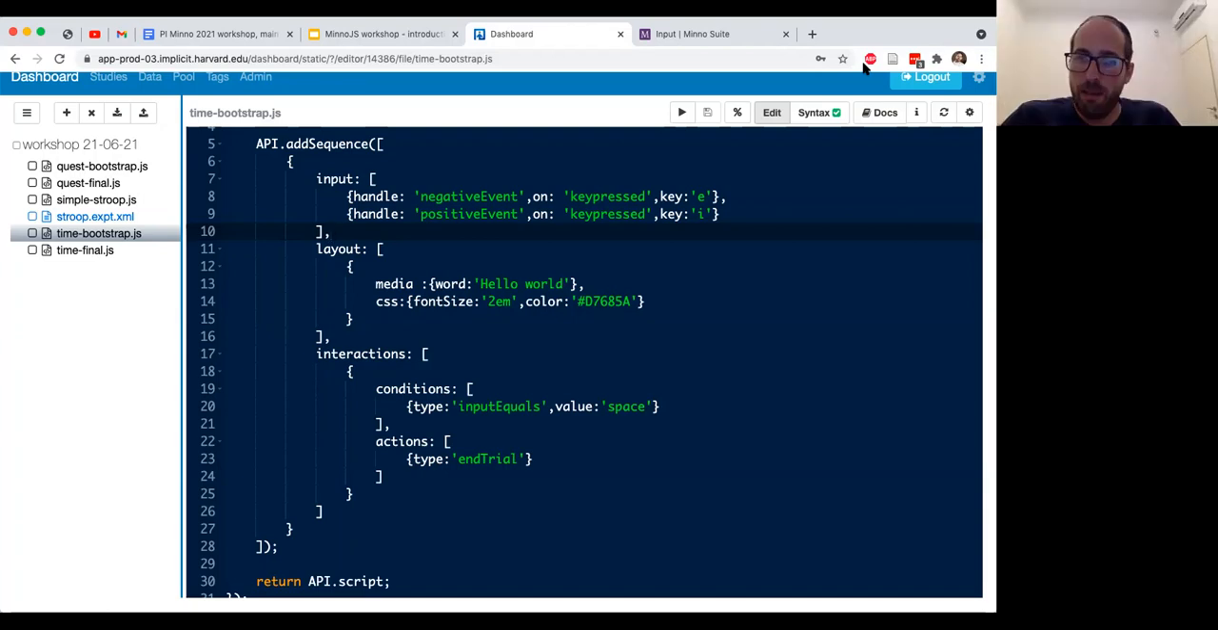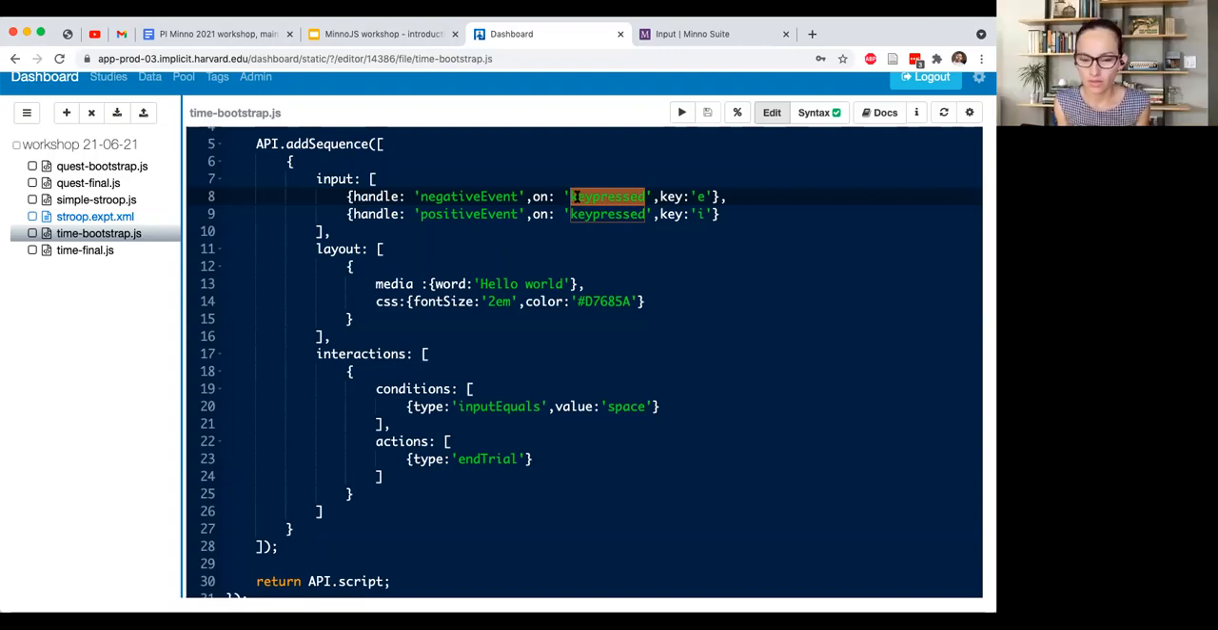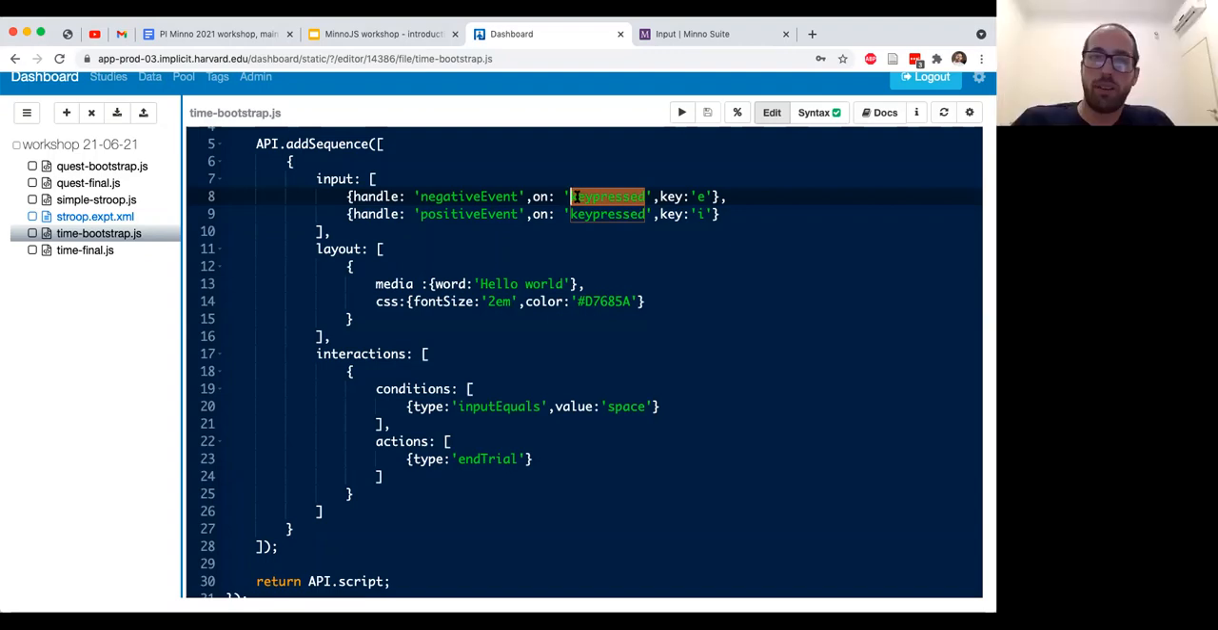So it depends. Some of the keys have predefined values. So for "on", for example, you have predefined values that I need to go to the documentation to figure out. Handle specifically is open. I'm giving this event a name so that later on I can refer to it. Okay. Yeah. So it depends. It's a bit confusing.